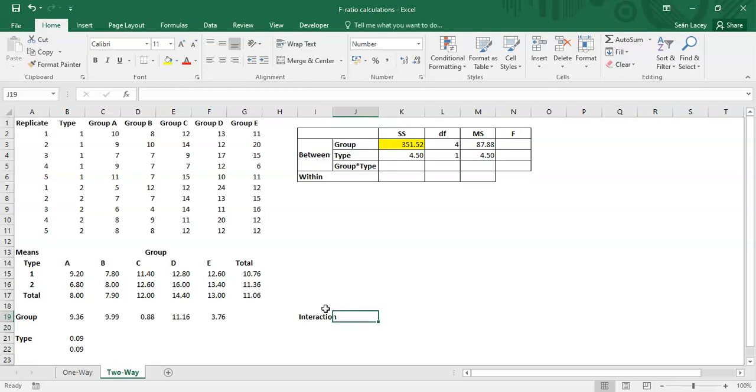So if we look at the first one, what we're going to do is focus on our first interaction. Okay, so this is A with 1, group A with type 1. So this is the mean. Then what we do is we minus the mean for the group, so for that type.